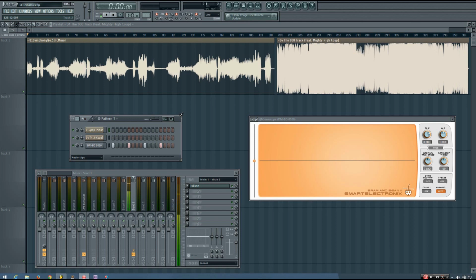So if you look in my FL Studio playlist here, you'll see two different waveforms. The one to the left is Beethoven's Symphony No. 5 in C minor. And the one on the right is the 808 track by Bassnectar. And you can see that throughout Symphony No. 5, the dynamics change a lot.